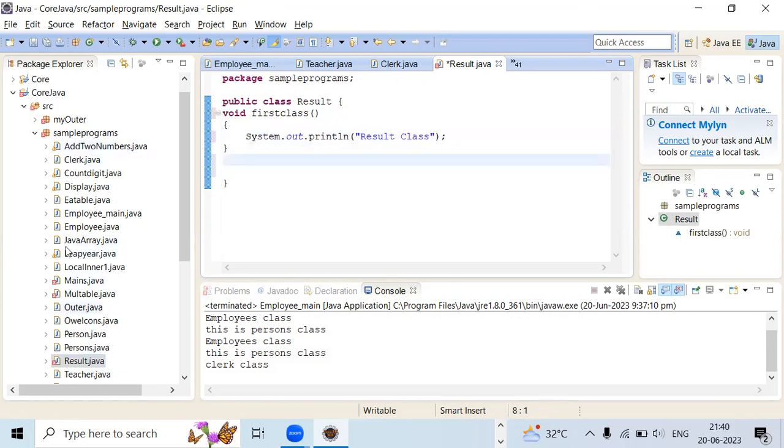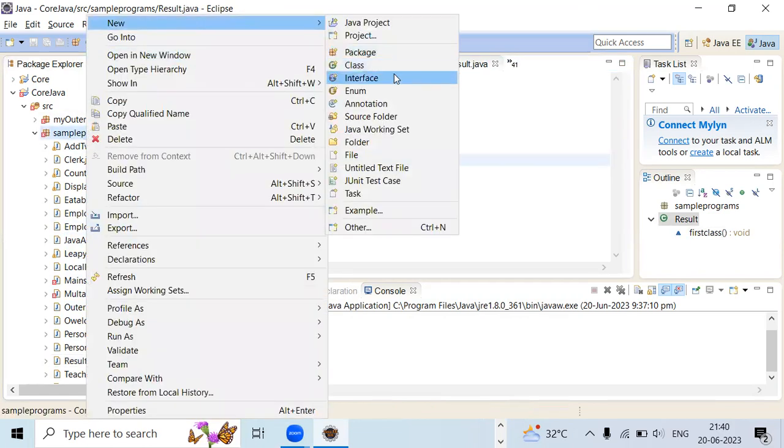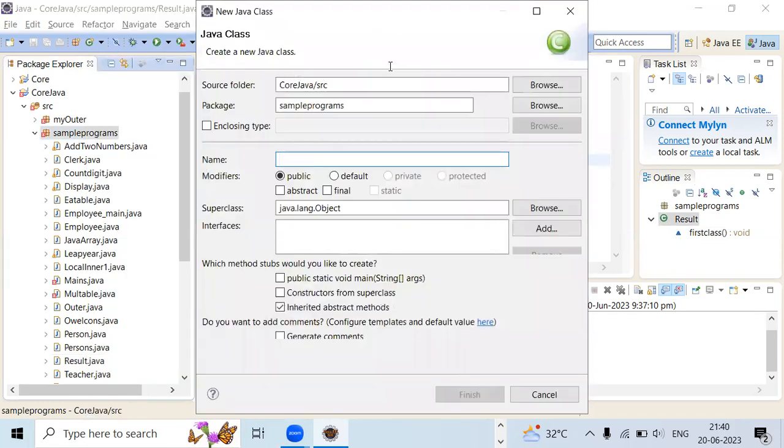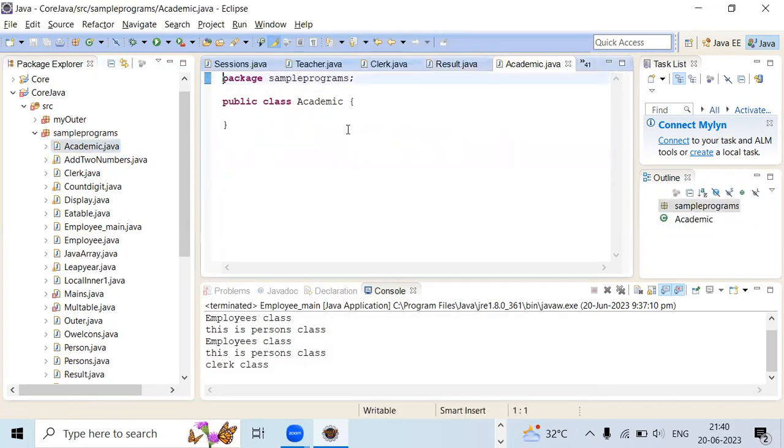This is the first class. So hierarchical means the next class we have to create. For example, I will say Academic, which extends from Result.